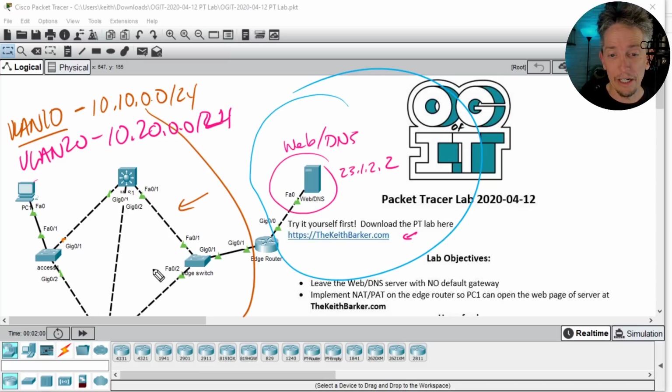But what I would like to do here is we have a fully functioning network, so there's no troubleshooting on the inside network. But this PC would like to be able to access that web server and also use it as a DNS server. But the problem is this web server doesn't know how to reach the 10 networks. It has no default gateway, and it can't get there.